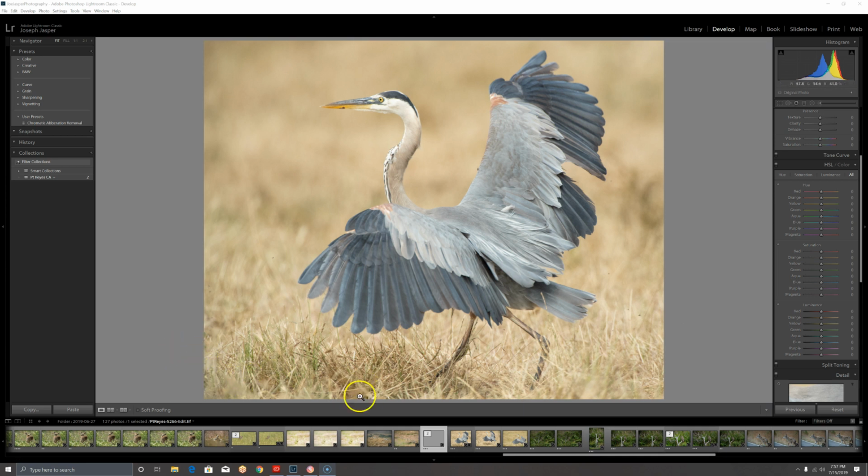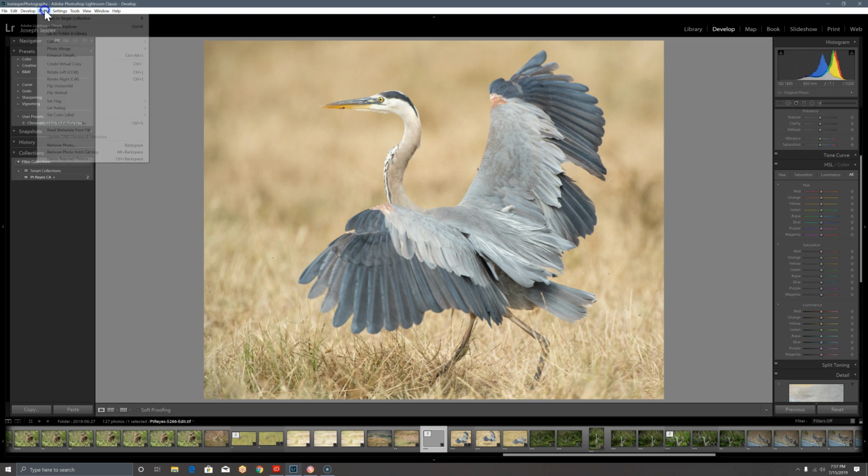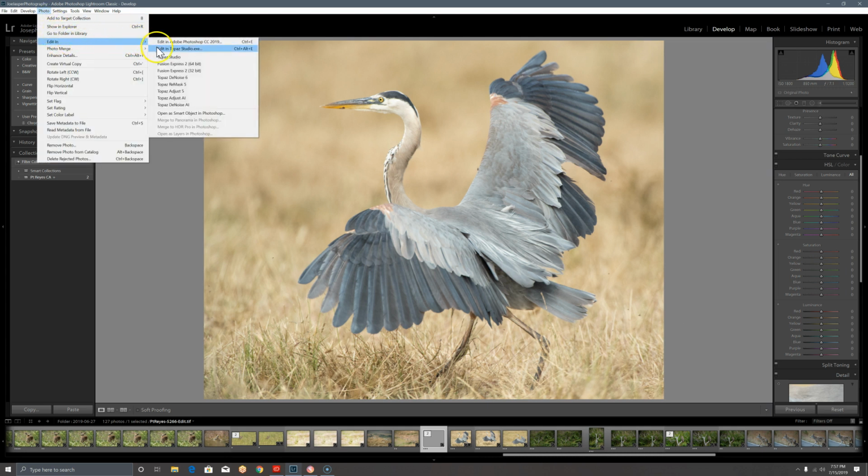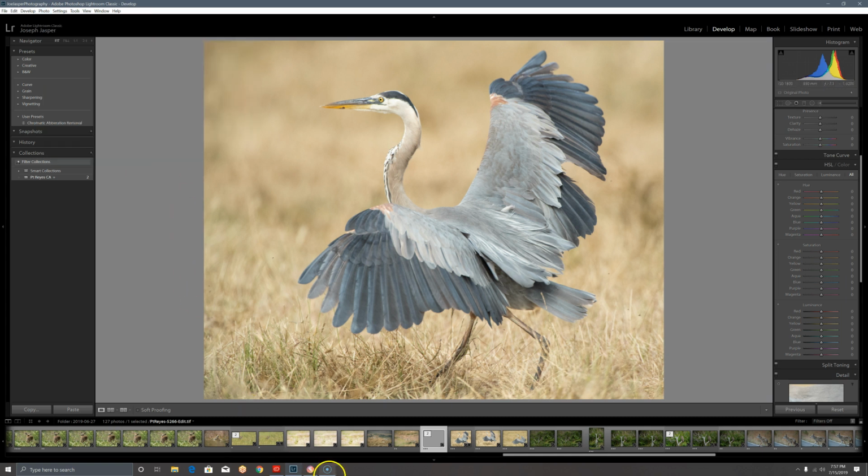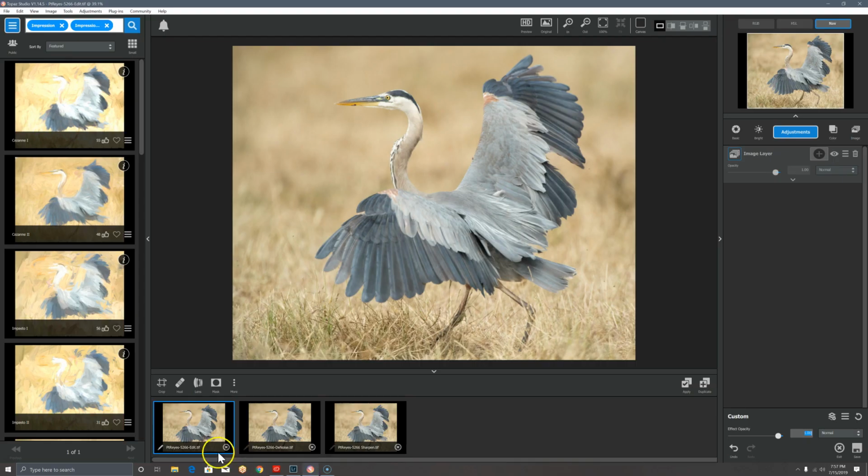So here's an image in Lightroom that I'm going to export into Topaz Studio. Go up to Photo, Edit in, and then choose Edit in Topaz Studio. I already have that and a couple of steps already open to keep this video as short as possible. So I'm going to click over there.